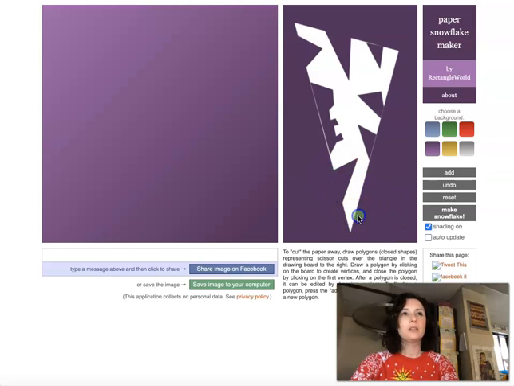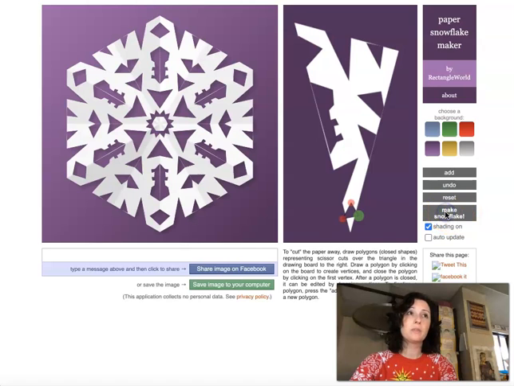I like to do some cuts out of the center when I do paper snowflakes. It makes a neat star happen. And when you have cuts that you like, you move the mouse over and you click Make Snowflake right here.